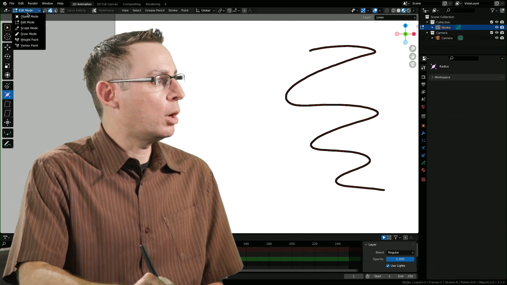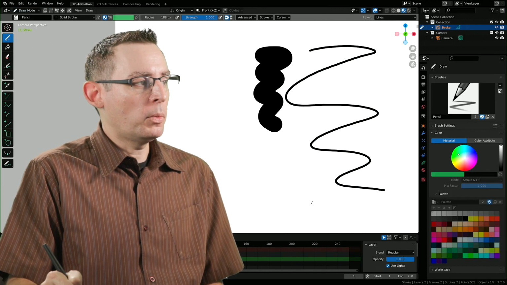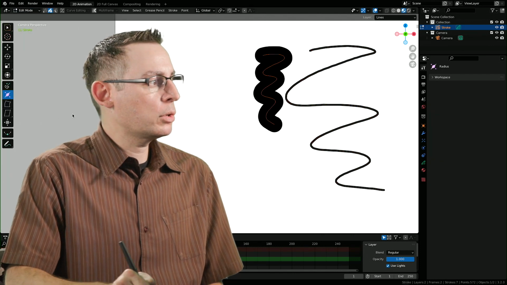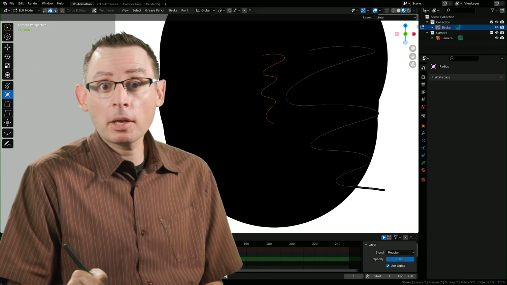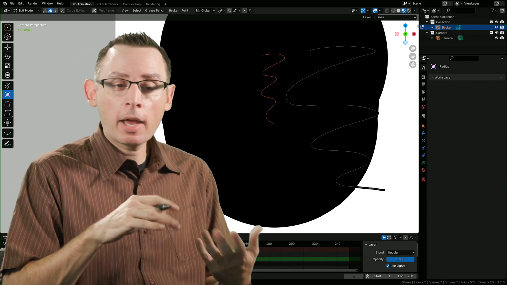If I go back into draw mode, let's do it real fast. Have another one, okay? Maybe too thick. Go into edit mode, select the stroke, go into my radius tool, make it smaller or bigger for that matter. I can make this as big as I want. It's a great way for us to very quickly go in and adjust the strokes after the fact.